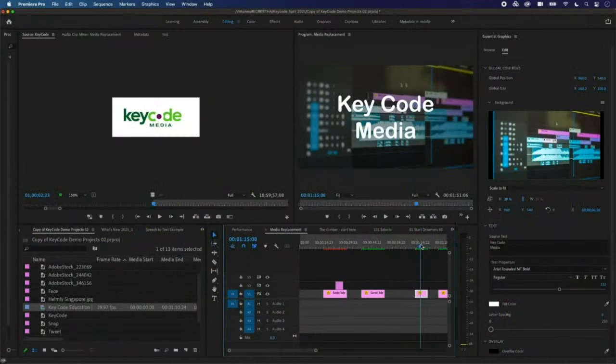So a lot of these MOGRTs are actually available through Adobe Stock. And best of all, Adobe Stock often offers free motion graphic templates. You can find those by going to the Browse tab inside the Essential Graphics panel. Both the ones that I've chosen here today are actually available today as free motion graphic templates.